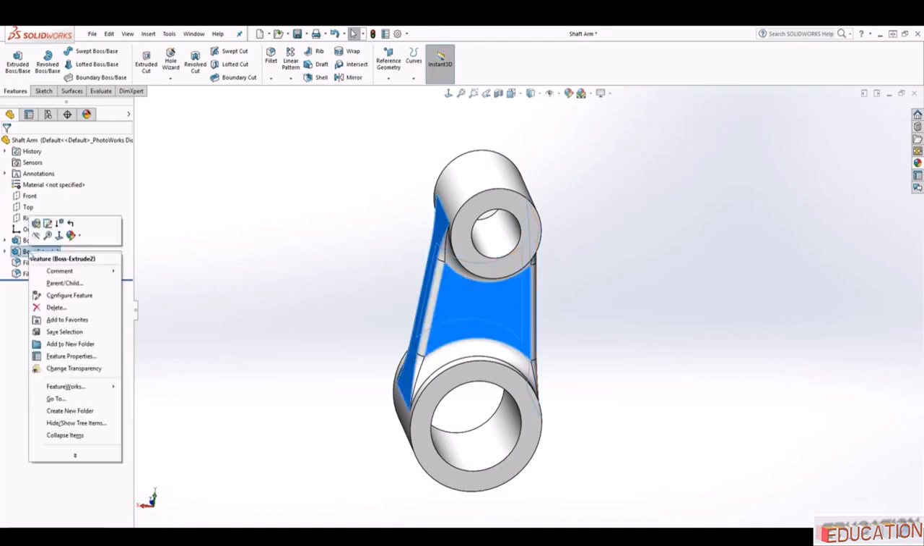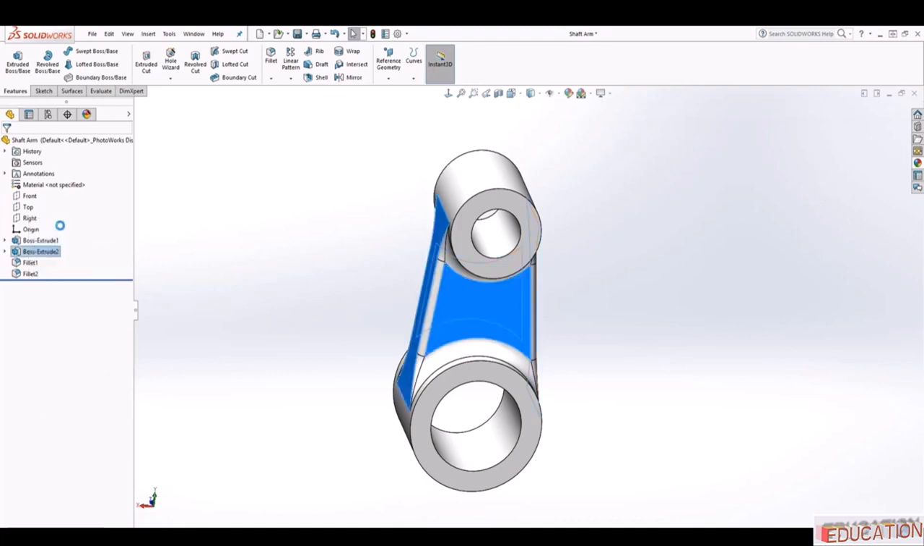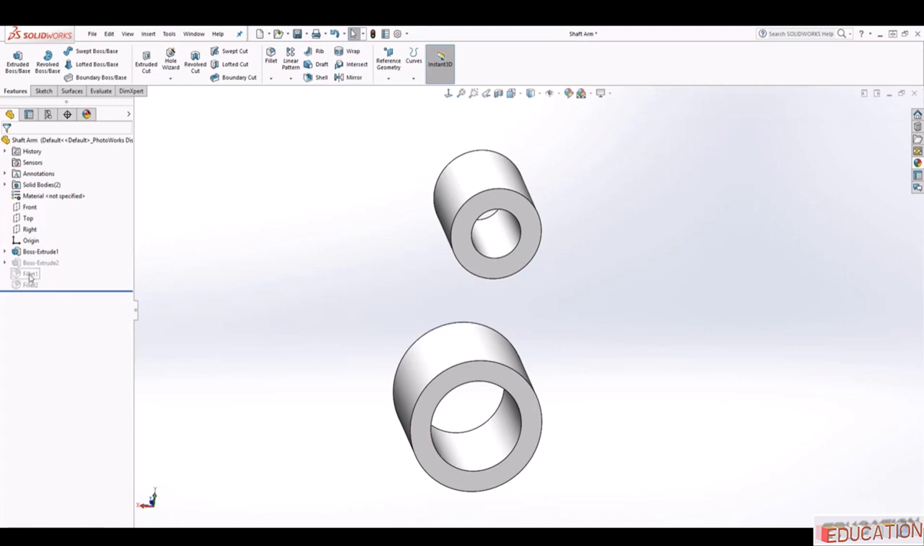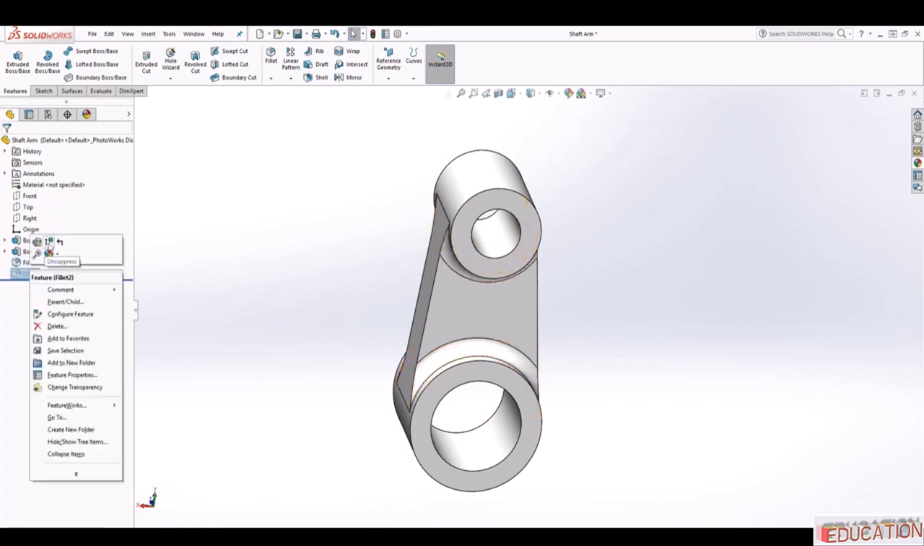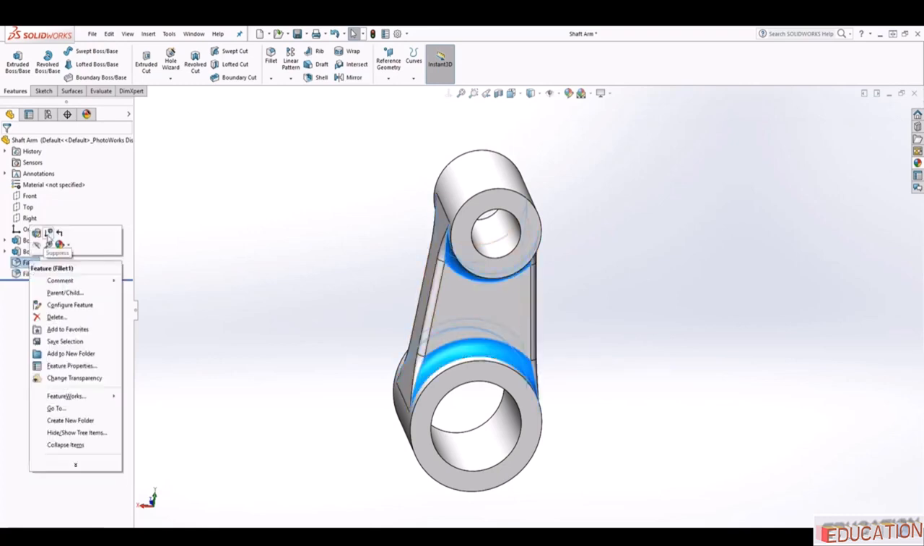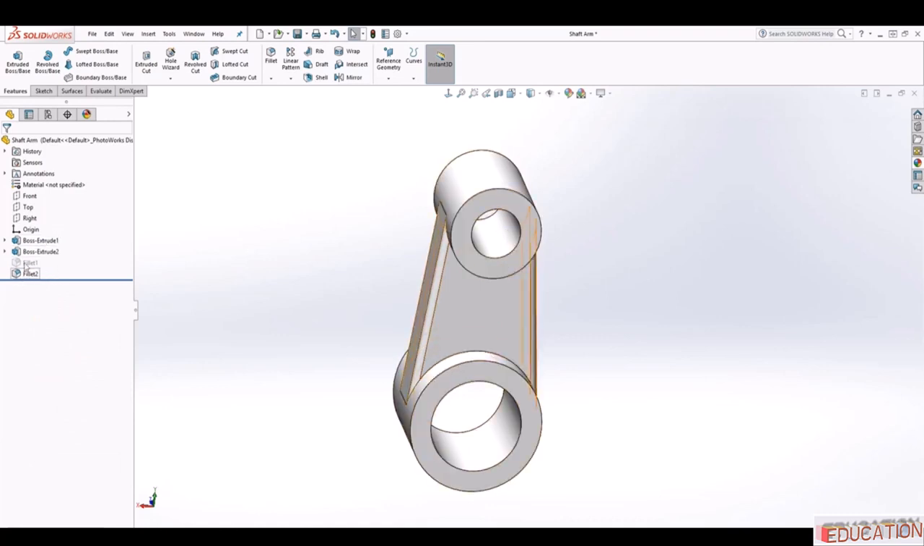And if I suppress this second feature, as you can see, the two fillets are suppressed, but this one is not. That is because this is the parent, this is standing by itself, and the fillets are depending on that. If I suppress this, it would only affect the features below it. So I'll right click to unsuppress that, and the same thing goes for the fillet. If I suppress that fillet, it wouldn't affect anything because that fillet is independent.